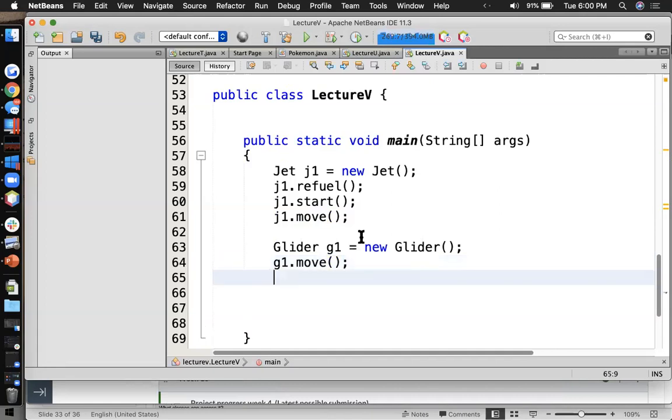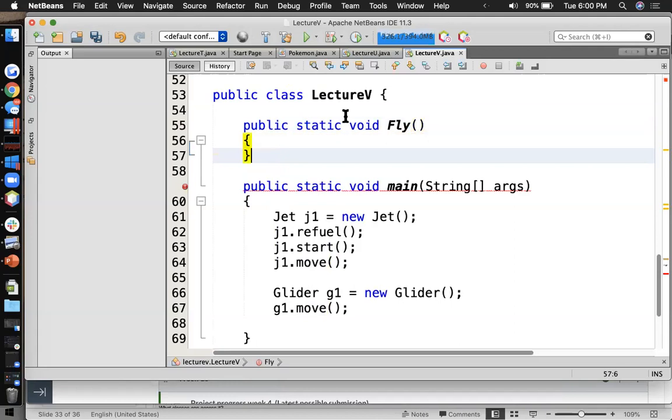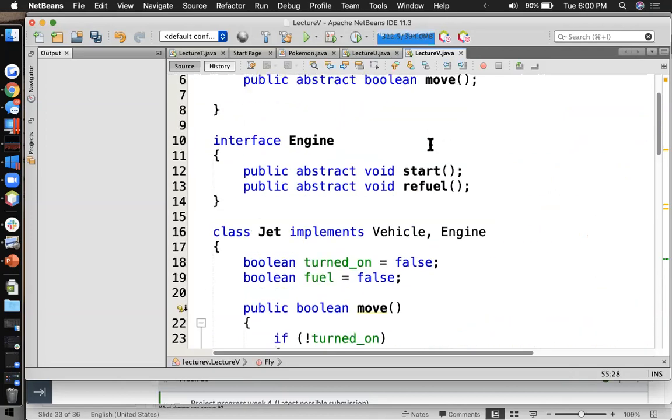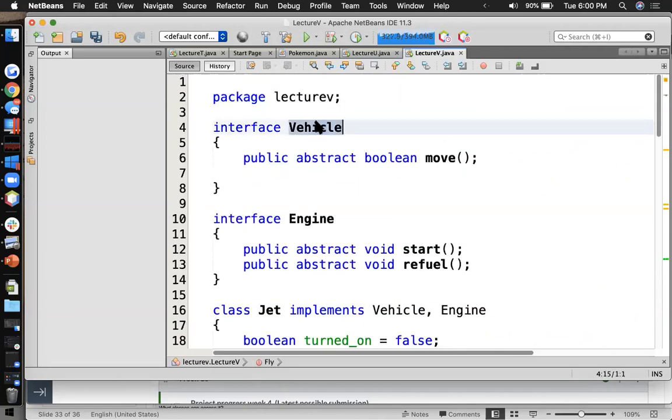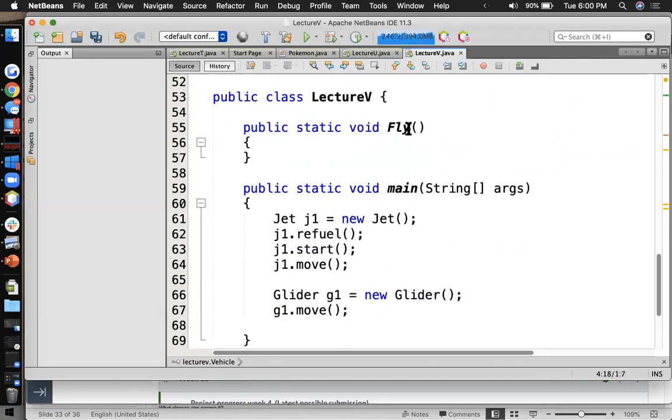Right. And so this can also demonstrate polymorphism because we could create a method, a fly, and all it needs to do is take an object that supports the move interface. So every vehicle takes a move. So our object here, but I don't know if that's going to work.